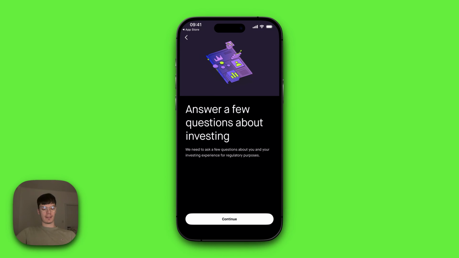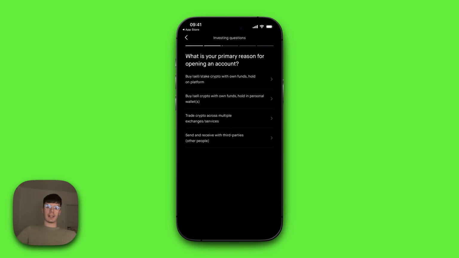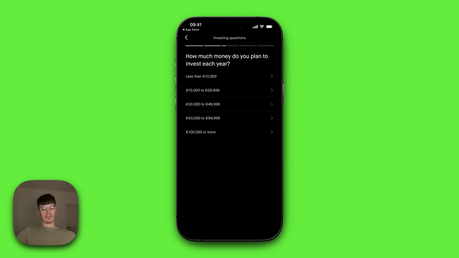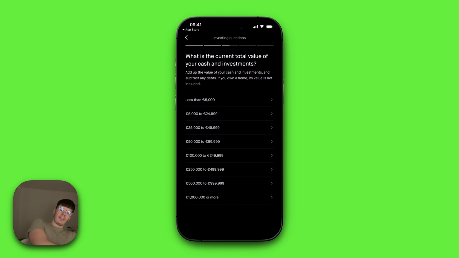And now you have to answer a few questions about investing. What's your primary reason for opening an account? What is your main source of money? I'm gonna select savings or personal income. How much money do you plan to invest each year? Less than 10 grand. How much do you plan to deposit each month? Less than 10 grand. What is the current total value of your cash and investments? I can see none of your business option, so I'm gonna select one of these.